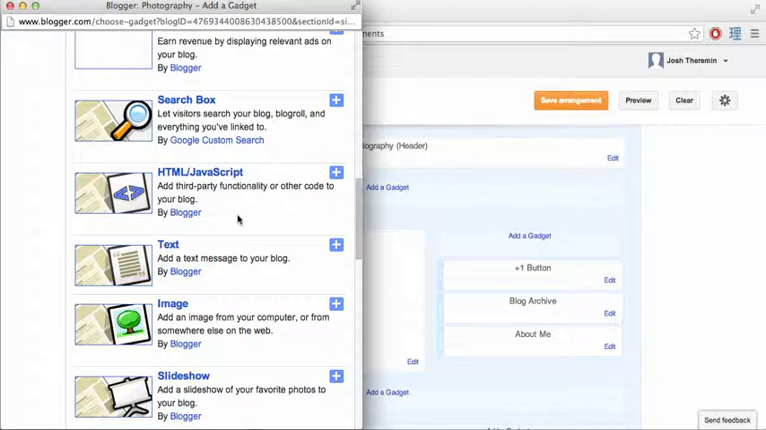For example, Google Maps lets you do that. You could show directions for how to get to your restaurant or somewhere, and then you could copy the HTML from that Google map, and put it into an HTML JavaScript widget, and it would show up as a widget on your blog that looks like a map. So that's really, really powerful and useful.